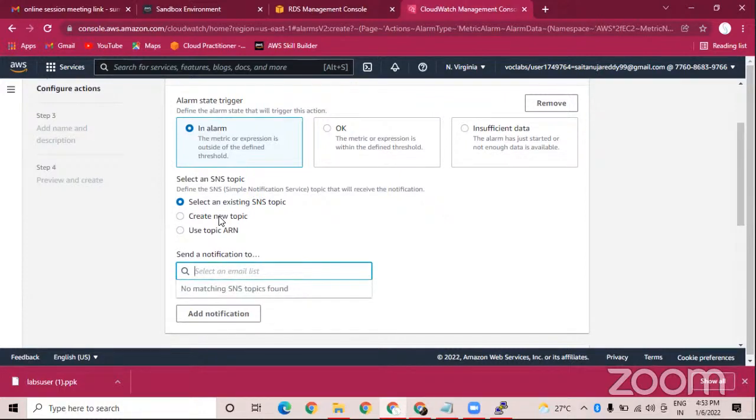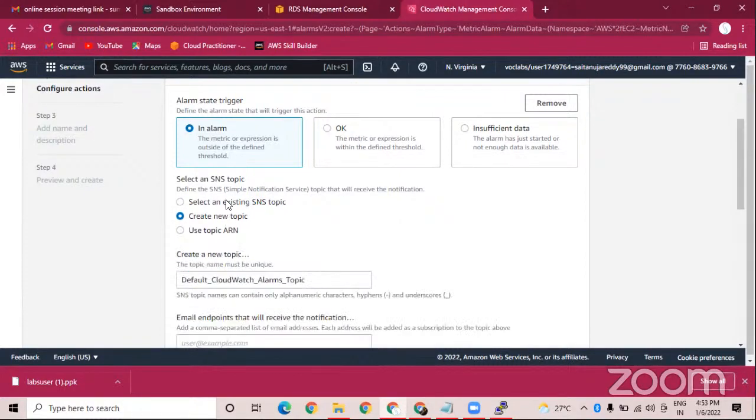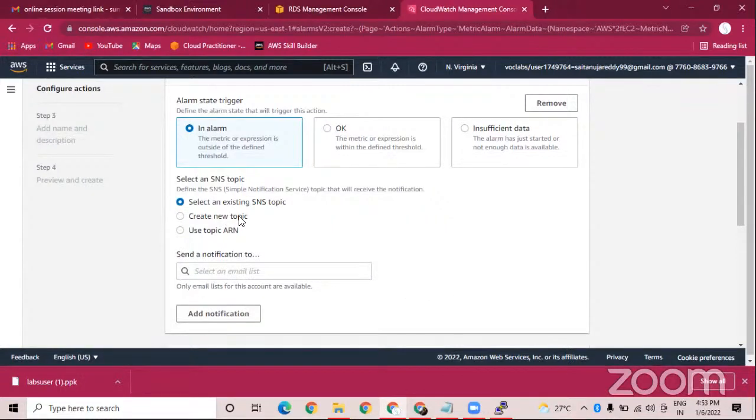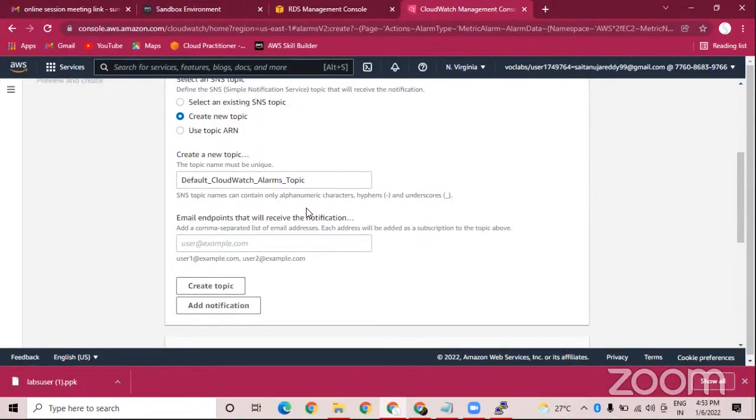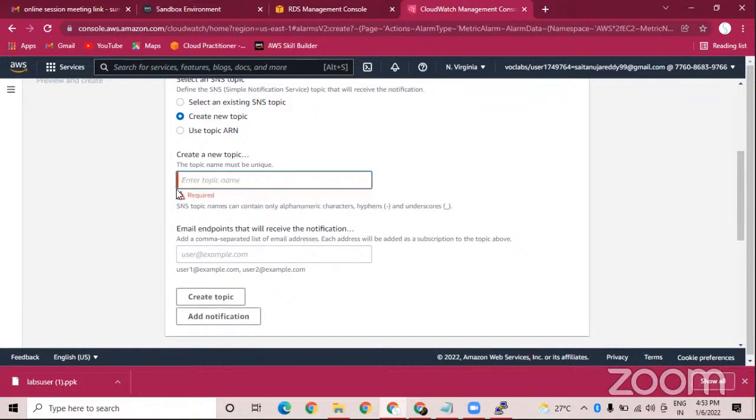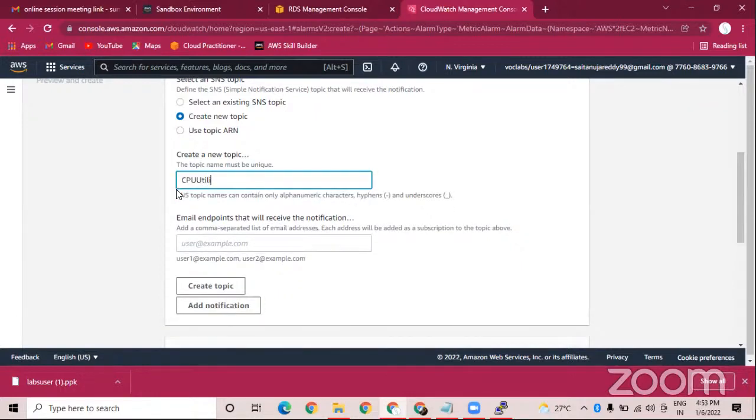So by using this simple notification service, we are going to get a topic now. We have to create a new topic because we don't have any existing topics. The topic name. So topic name ఏమి ఇవ్వాలనుకుంటున్నారు? If you want to provide the default value, you can provide, or else you can write regarding CPU utilization, or else I am providing CPU utilization. My topic name is CPU utilization.